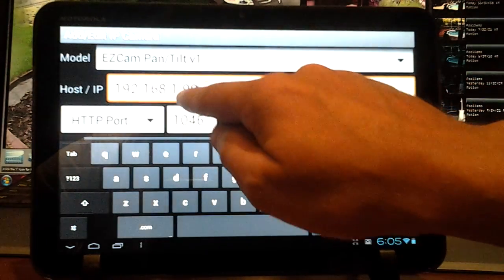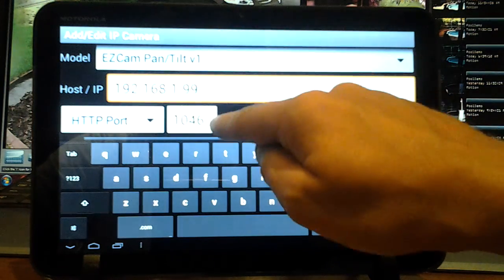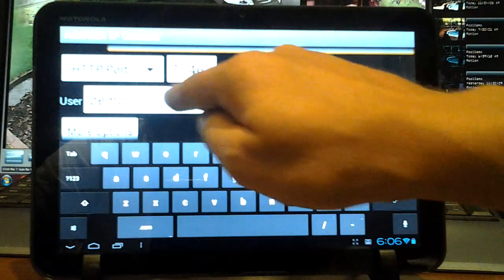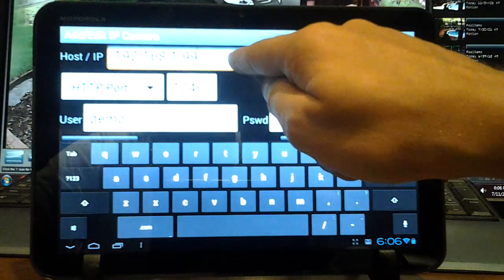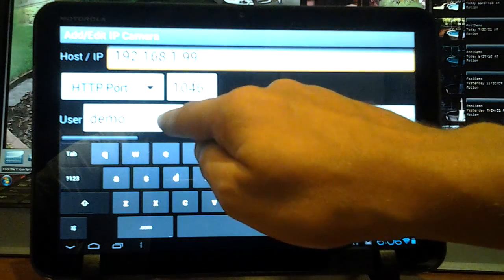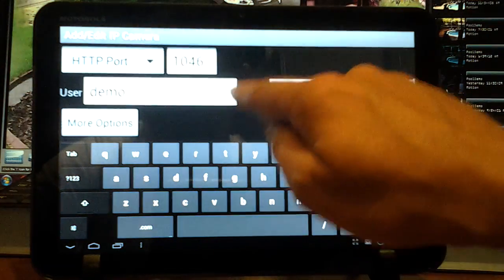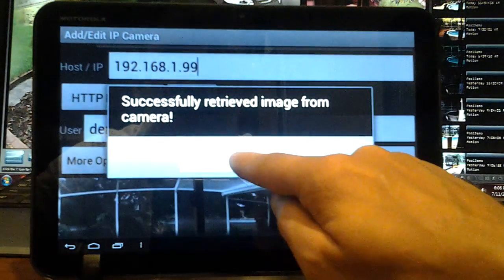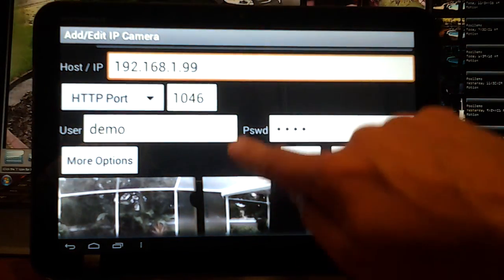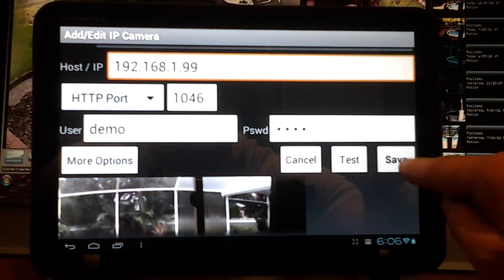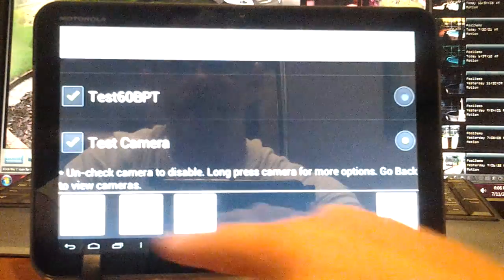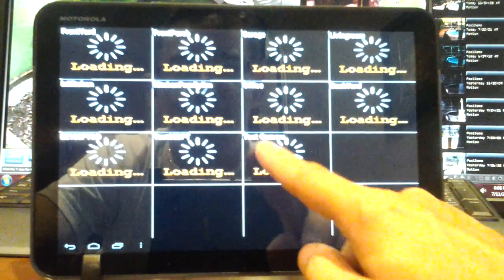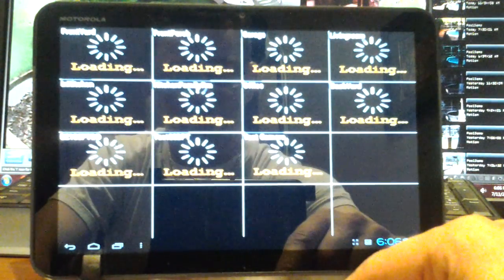And then you enter your IP address or domain name. If you have a DNS set up for your camera, for your network, you can enter that, and then your port number. This is what's important: the IP address of the camera, port number, username for the camera, and password for the camera. And then we're going to test this out. Press your test button. Successfully retrieved image, and it shows you a sample of the image of the camera. So we're good. We're going to save that, hit the back button, and go back to main grid view. Here's our test camera that we've just set up.